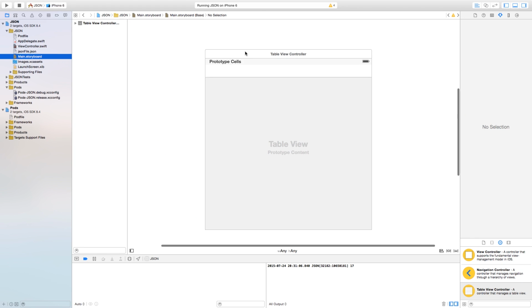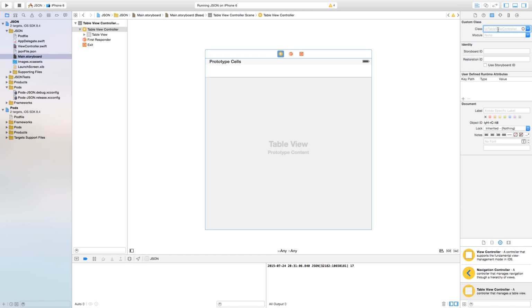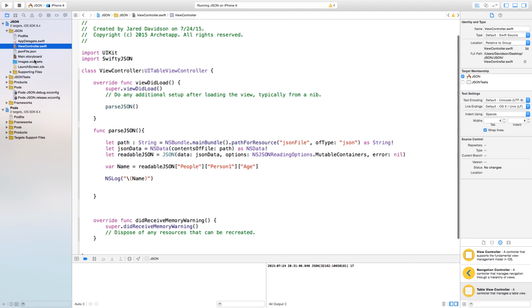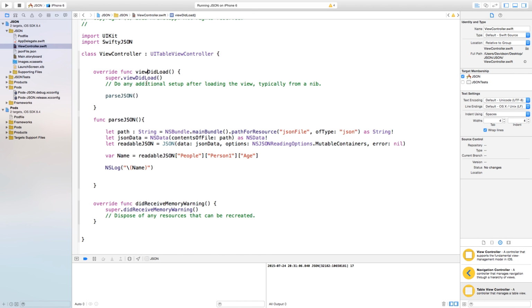Now let's head back over to our main.storyboard, click on our table view controller, head over to our identity inspector, and inside of this, I'm going to change the class name to our ViewController. Basically, anything that I put inside of this view controller right here is going to edit this scene now. So now the next thing we need to do is actually take some of the things that are inside of our JSON file and apply that to our table view.